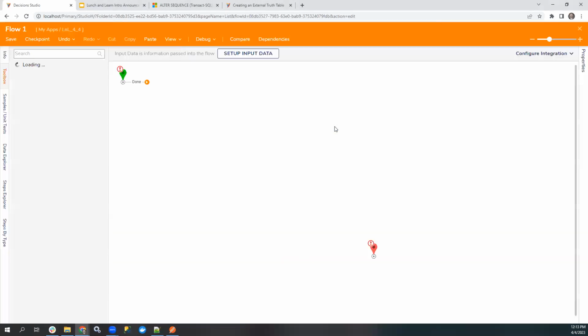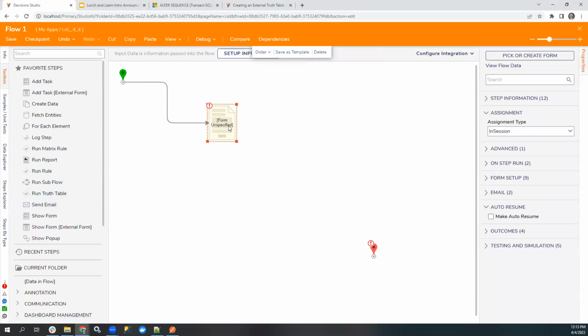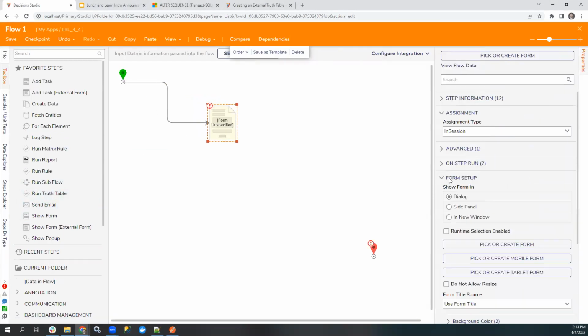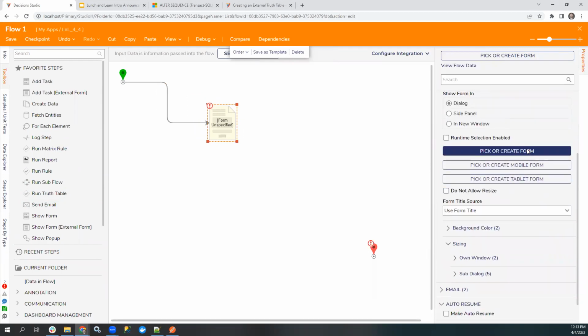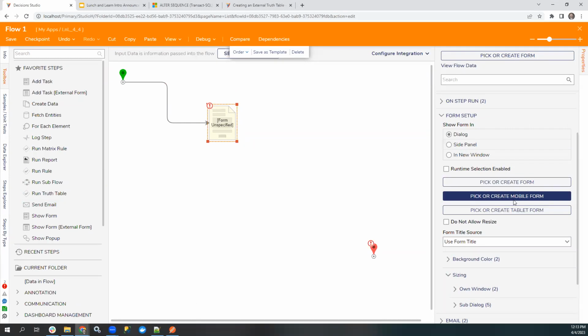In fact, if you look at a flow and I pull a show form step over here, one of the things you see under form setup are options for form, mobile form, or tablet form. If you've built mobile or tablet forms, it will swap out the appropriate form at runtime automatically, given the user's context. There are also steps that can give you the actual user information as a variable in the flow if you needed it.